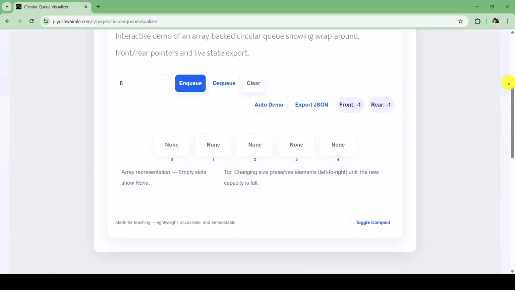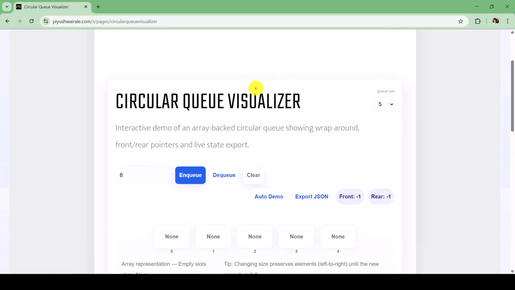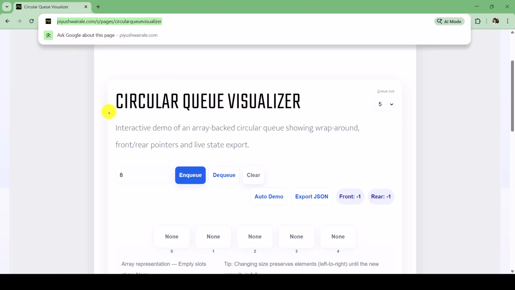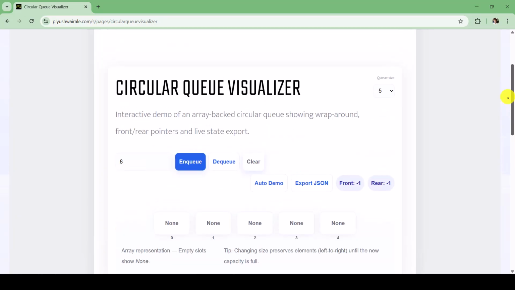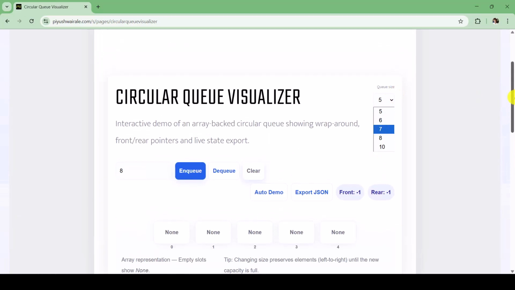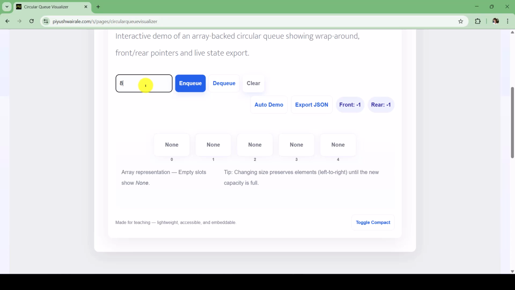So here you can see the circular queue visualizer. It's on my website. You can just refer to that here, right? So what we have done, let me clear the queue first here. Yes, so you can see here we have a size of 5, so you can select the size of the particular queue here. Now we have first added 1 here, so 1 is NQ, so you can see front and rear both are now at the same index position.